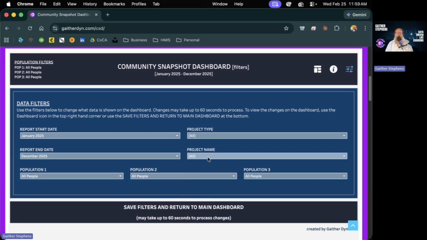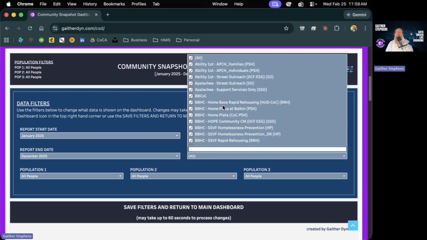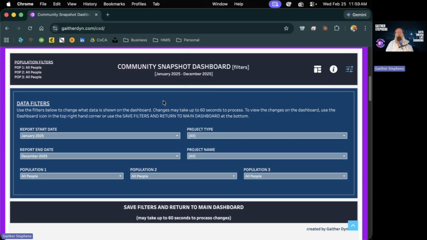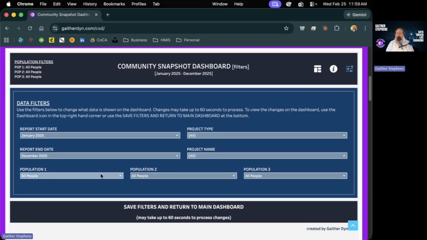Project name. You can click on the project name. I would recommend, if you want to do an agency dashboard, you could deselect all and maybe just select the projects from one particular agency, and then all of a sudden this becomes an agency dashboard. Or you could select just one project and it becomes a project dashboard. So it's very flexible.